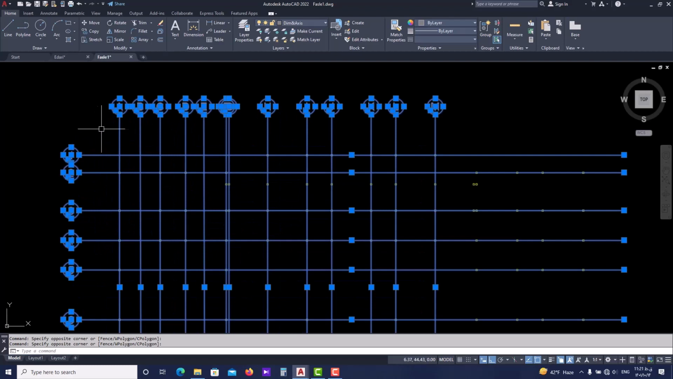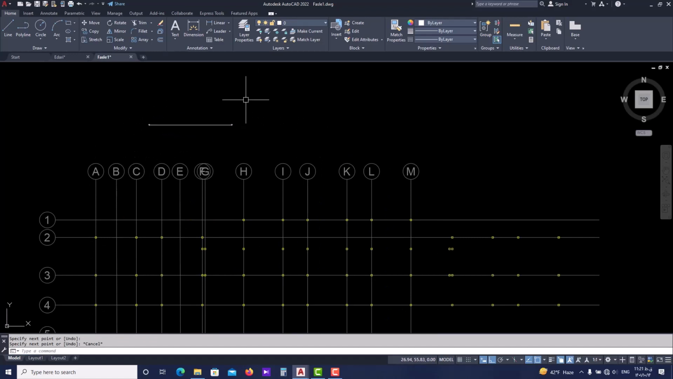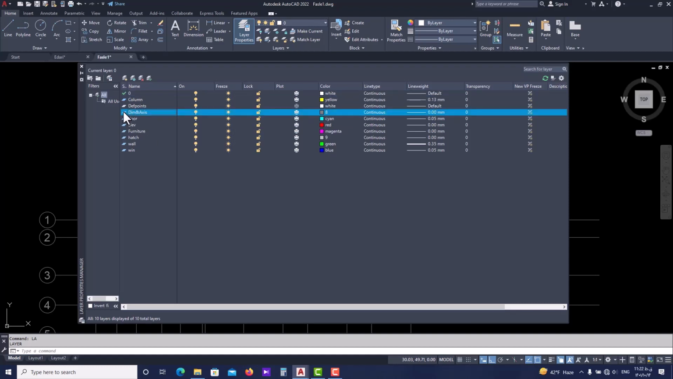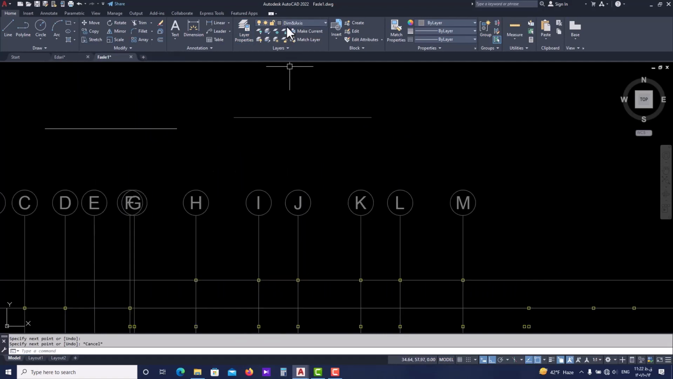But there's a point here. Pay attention. If you draw another axis here, it would be drawn in the 0 layer because the axis layer is not yet activated. So we can press LA, and in here we can double click on the layer that we want, for example, here, diamond axis. After that, our layer would get activated, and if we draw something, it would be saved in that layer.